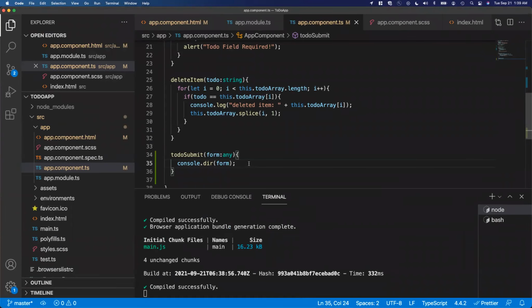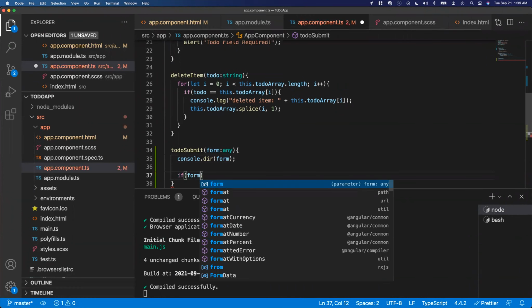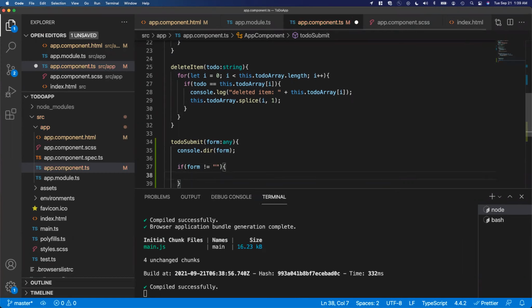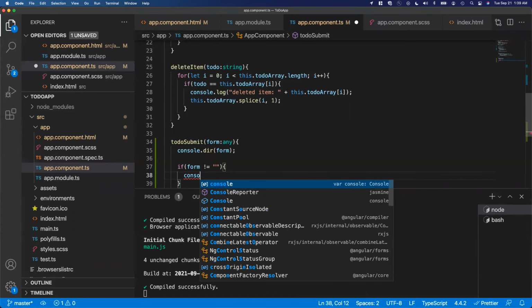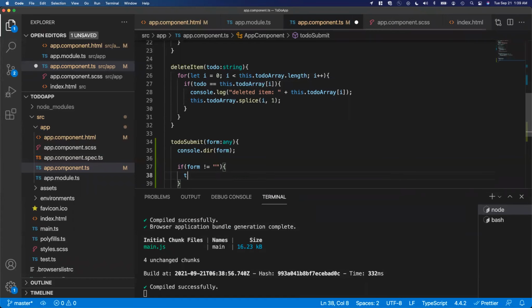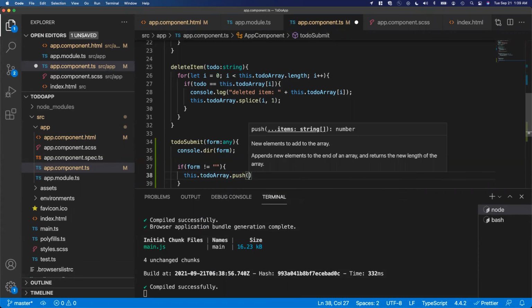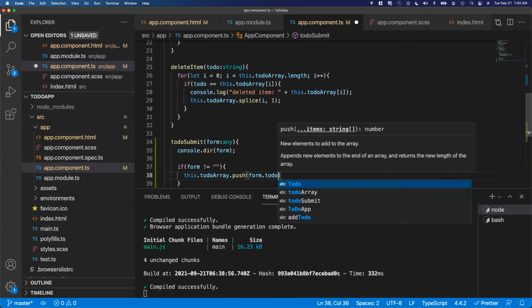So in here, I can check. First, is the form not equal to an empty string? Is it not equal to null? If it's not equal to null, I've already printed it out. You've seen it. And I can say this to do array. I need to push it a little bit differently. I need to push the forms to do element.